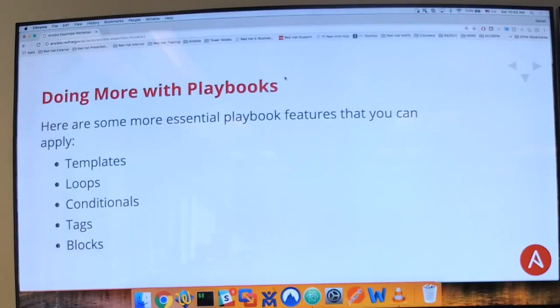Okay. Doing more with playbooks. Am I going too fast? No, it's good. I feel like just talking straight without making you guys type is really, really difficult.